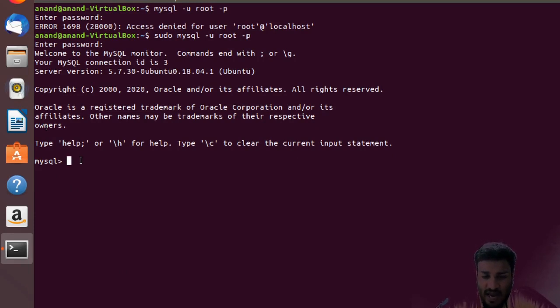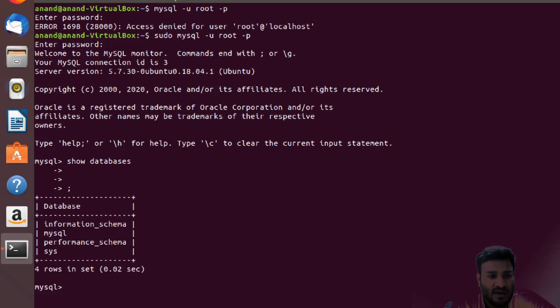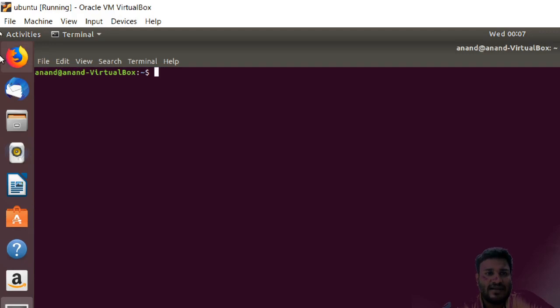Now here just type in show databases and a semicolon. Without a semicolon it will not run. I'll show you. It will bring you to the next line. As you hit semicolon it will run. You can see that we have four databases. Now I will press exit and clear. So we have exited and cleared. Now we are back again at the terminal.